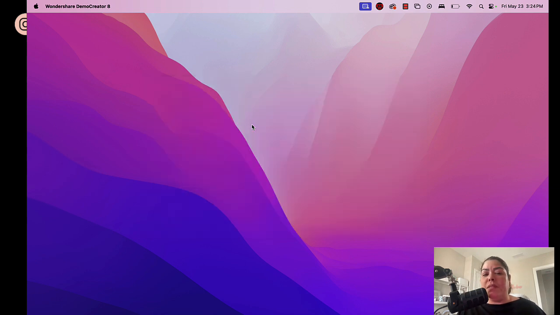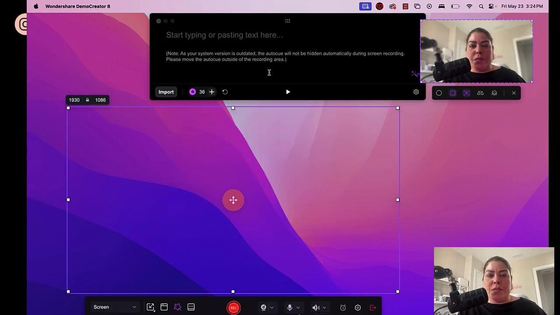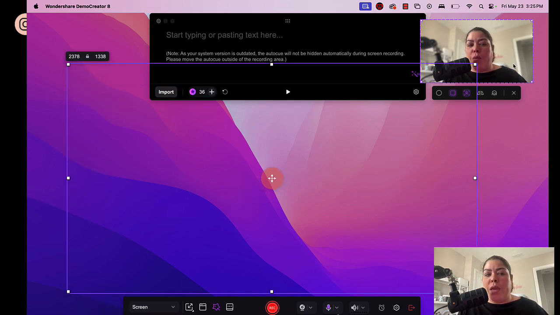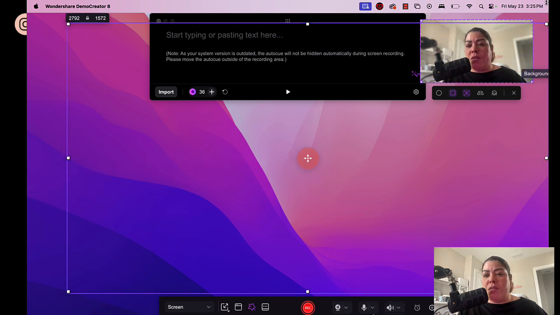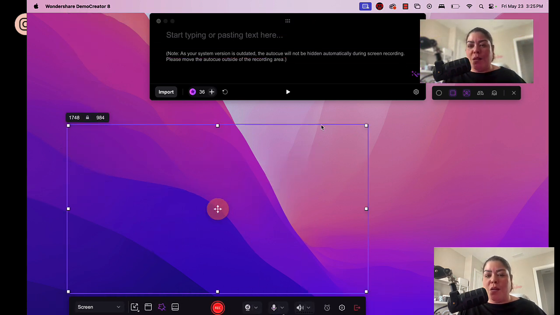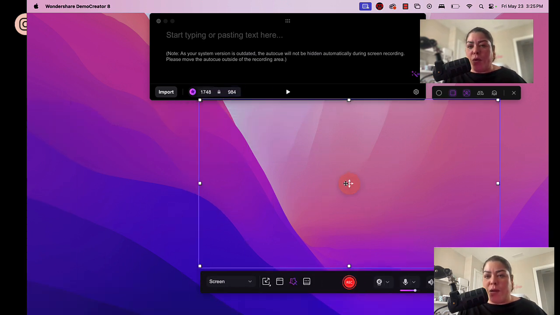Now, what's great about this is that it's going to show you this little box here. And this is what is recording at the current moment. So if I was teaching something like a step-by-step tutorial, I could choose how much of my screen I want to record, whether that's this small or this big. I absolutely love the option of being able to play around with that. And I can move it around as well.